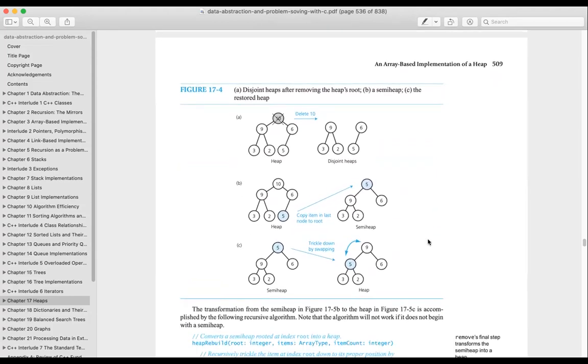I actually think the way I explained it may be a little simpler than what he's doing here, but let's just note that this is the same thing. We're going to delete the 10. So what he does is he shows it as disjoint heaps first, and then he shows it as a new heap with the last item at the top. I'm not really sure what the point of having this intermediate step is, but then he calls it trickle down by swapping. The 5 gets swapped with its larger child, and I call that reheapify down.